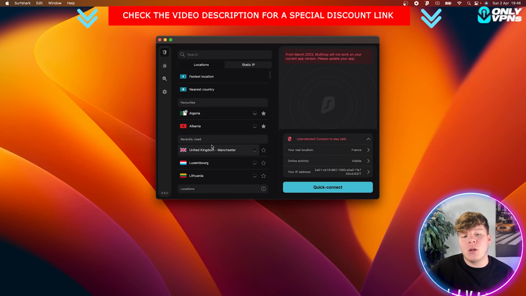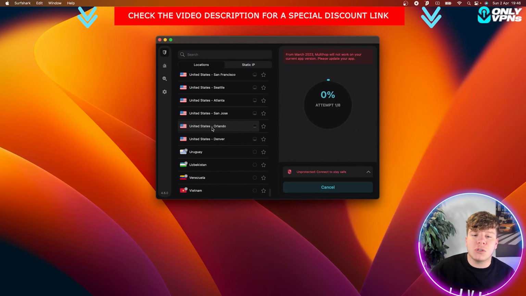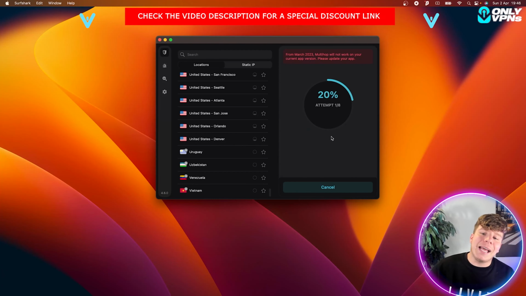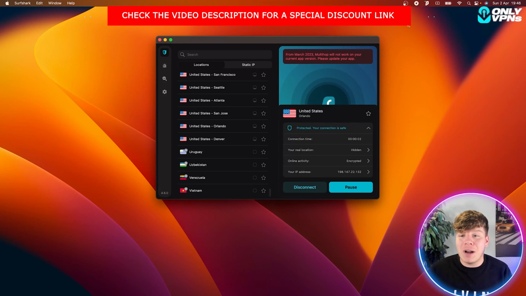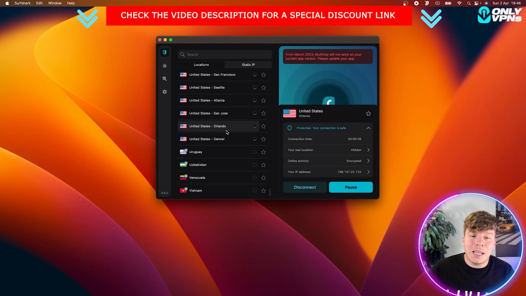Now we have all of the locations down straight away on the left-hand side. So if you want to just pick a location of your choice, you can simply connect like that. What it's going to do is attempt to connect like this, and it'll use 8 attempts. Look how fast that was on Mac, guys. All I've done is literally took me less than 30 seconds to click the extension, open it up, and connect to where I want to.